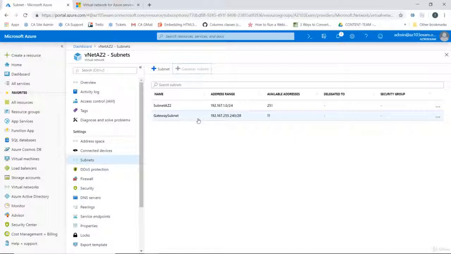It's important to note that when you deploy a gateway subnet, you do not assign any kind of network security groups to it or any kind of traffic rules. Microsoft handles all of that in the background. That's not something that you should be doing. So now that we have our gateway subnet deployed, we can go ahead and create the virtual network gateway, which we'll do in the next lesson.